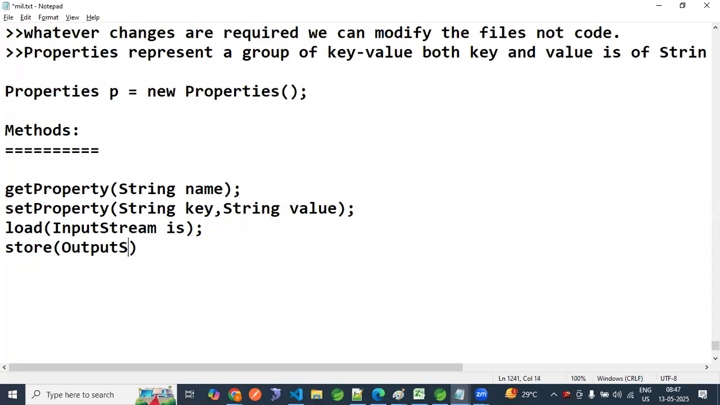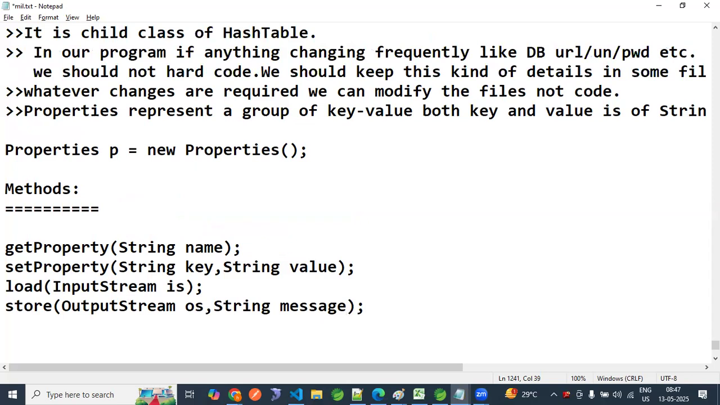Output stream, with comments, with some string message. So let's have a program and let's observe how we can use these properties.